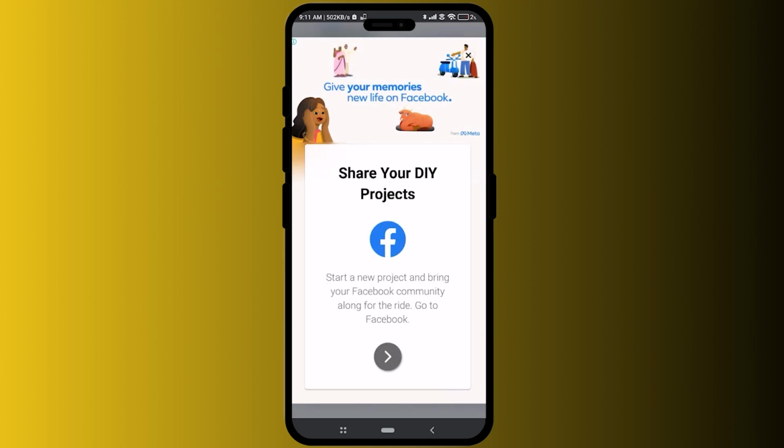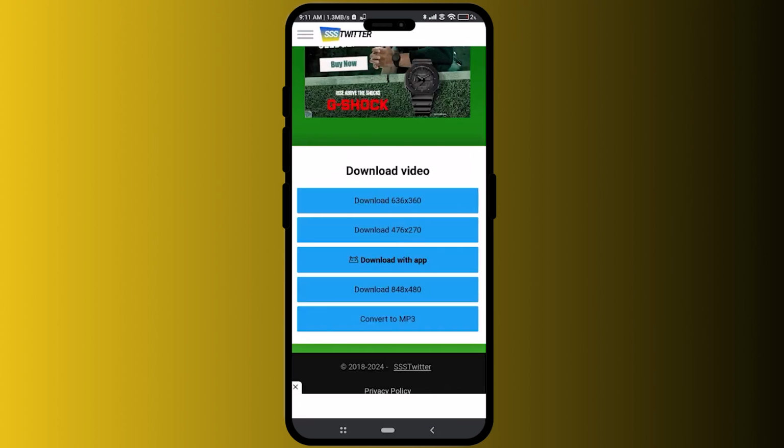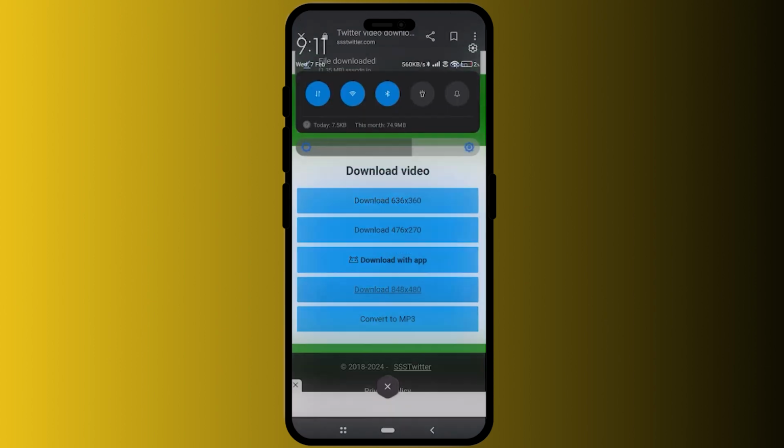Now the first time you might receive an ad, so just simply go back and press the same option again. And this time the downloading should start, as you can see right over here.